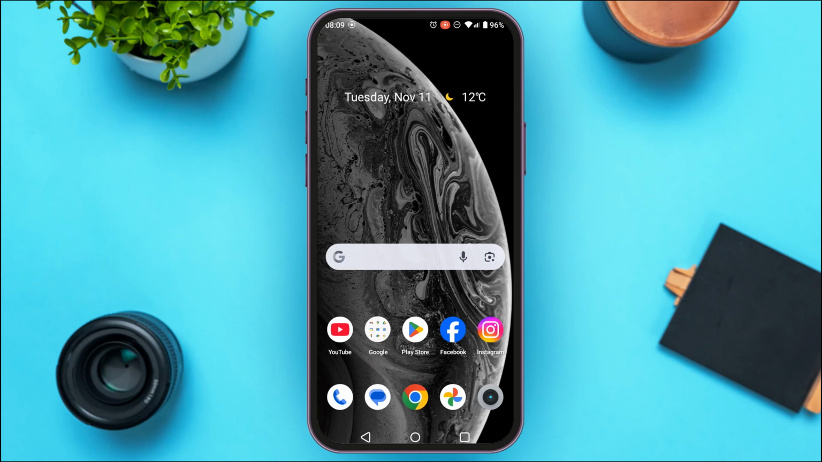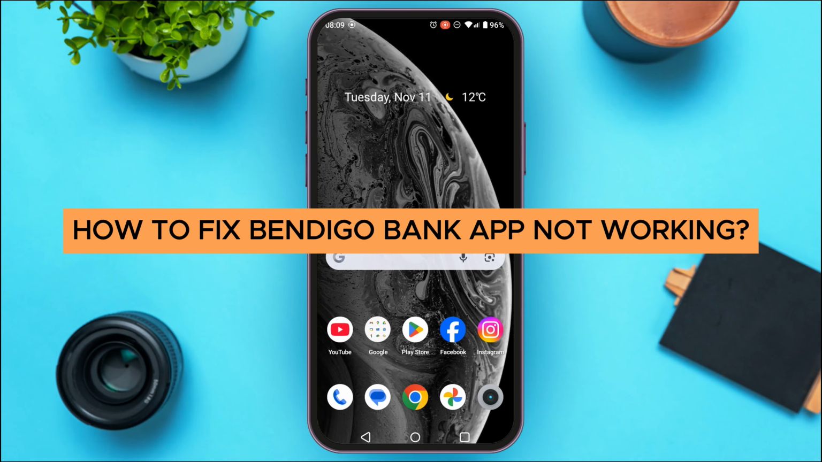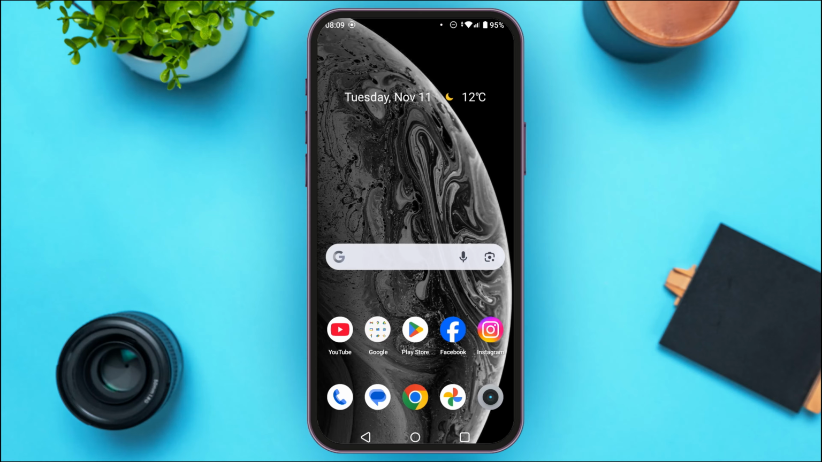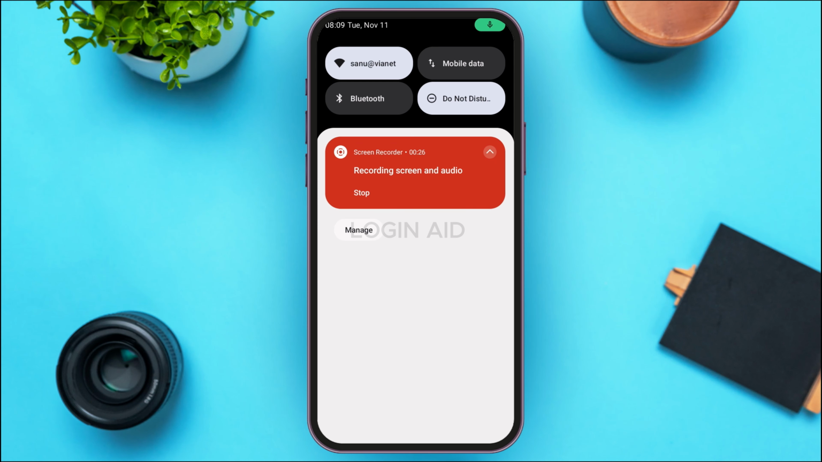In today's video, I'll teach you how to fix Bendigo Bank app not working. So if Bendigo Bank application is not working on your device, there might be various reasons behind it. The first reason might be the unstable internet connection. So make sure you're connected to a stable network. After you do that, you should be able to use the Bendigo Bank application.